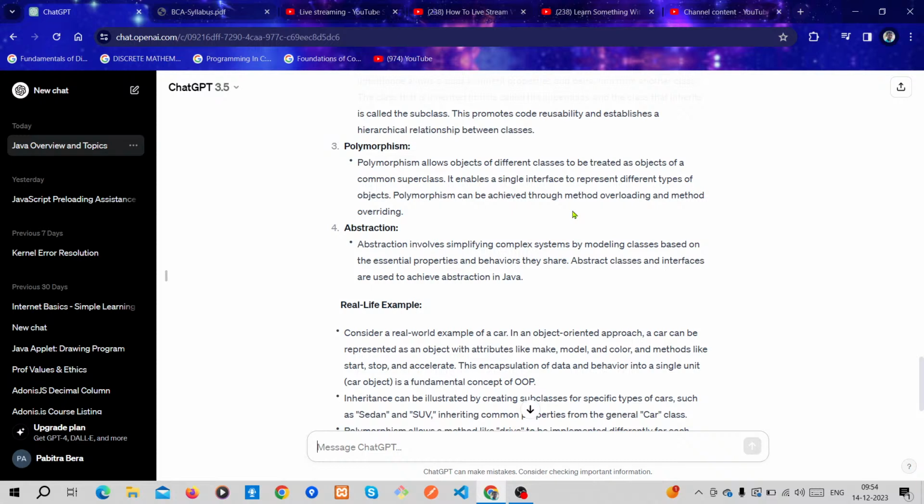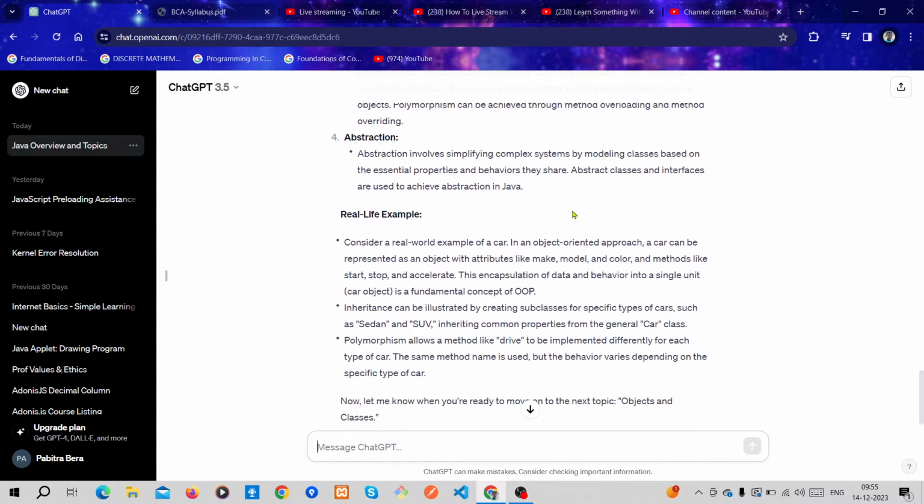This is called polymorphism. It means the function name is the same, but the parameters or the return type are different. Okay, so let's discuss the next topic, which is abstraction. Abstraction involves specifying complex systems by modeling classes based on the essential properties and behaviors they share. Abstract classes and inheritance are used to achieve abstraction in Java. So let's take a real life example of it.